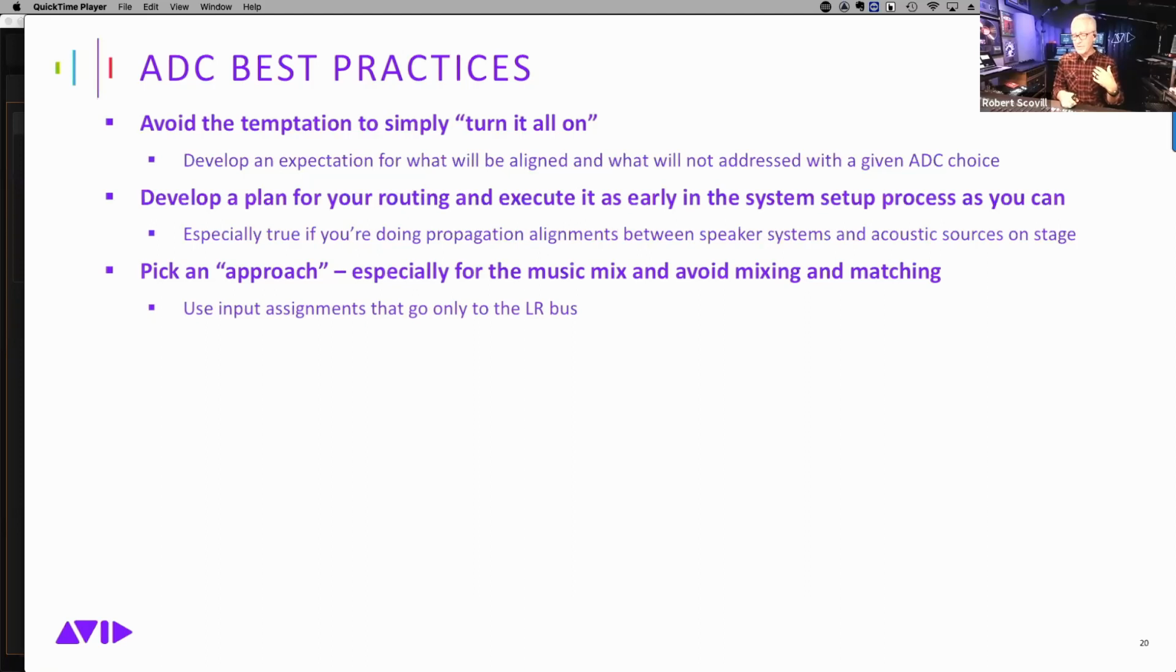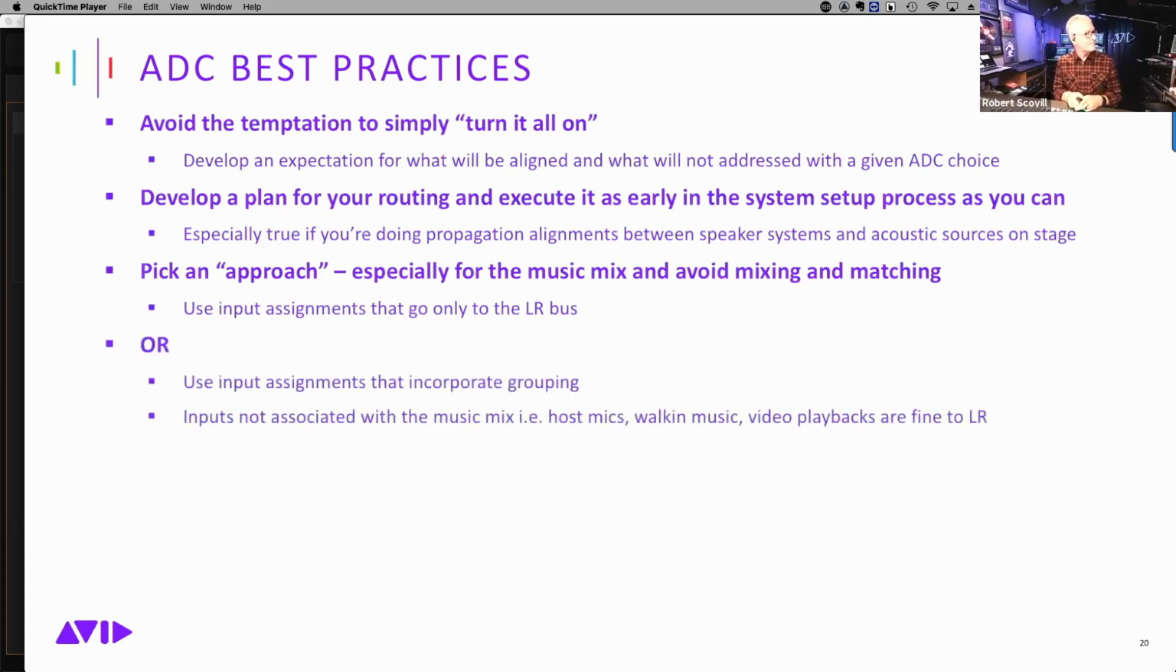Secondly, and I've been preaching this for a long time, even before there was ADC, but ADC actually reminds us that this is a good thing to do: pick an approach. Pick whether you're going to work inputs directly to the left-right bus or you're going to incorporate grouping, input groups, submasters, a master scheme. Pick one. Try not to mix them. That's where ADC can get you in trouble a little bit at times if you're not careful. So try to pick one of those approaches and go with it. It'll make your routing a lot more logical too if you do it.